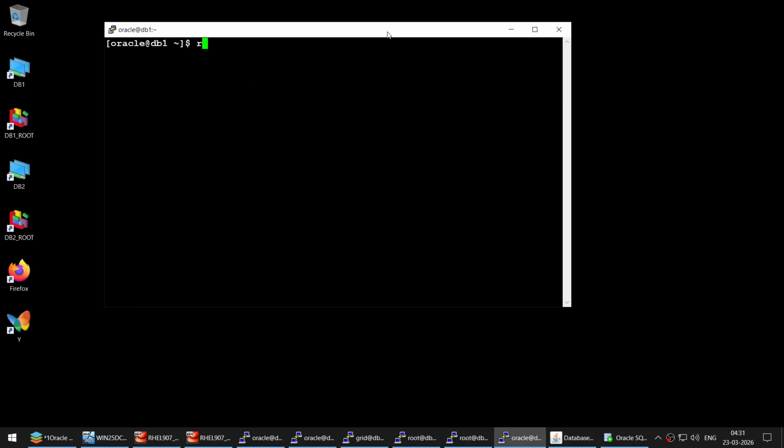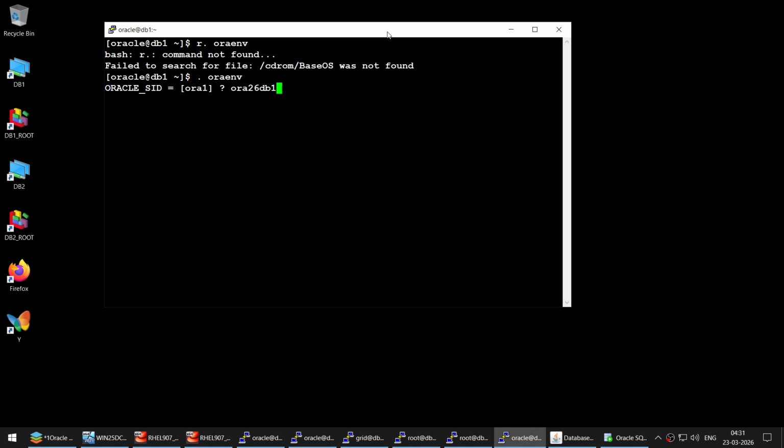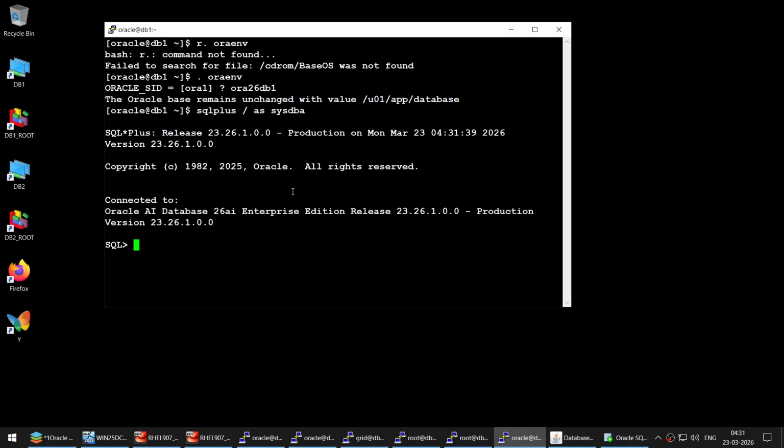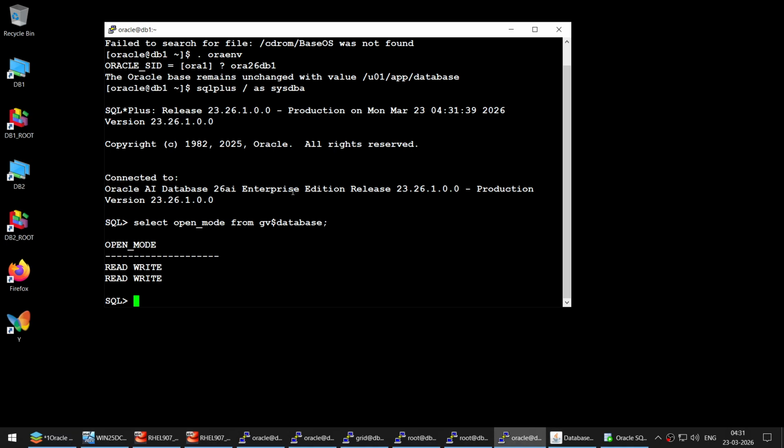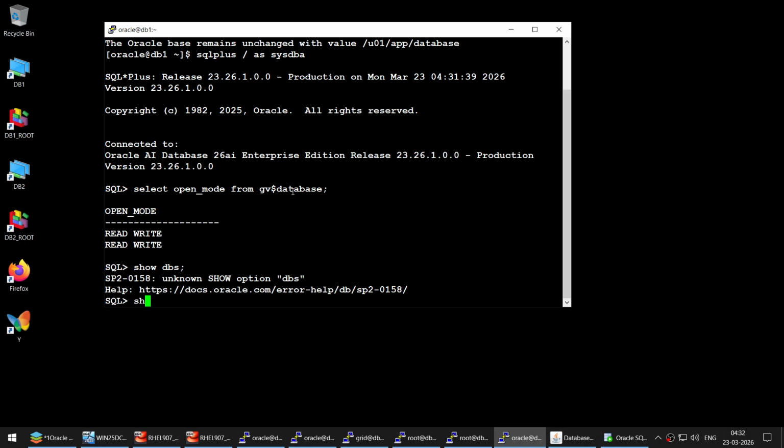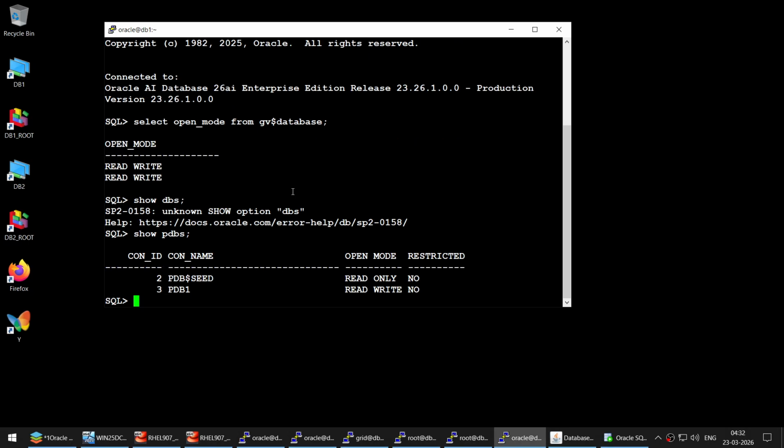Let's set the environment variable, sorry, that was a spelling mistake, RHEL26db1. Let's connect to our database, and we have 26ai. Let's do one thing, select open_mode from GV$DATABASE, and we have read write, basically one read write from node 1, one read write from the second node. And if I do show pdbs, we should have PDB1 in read write mode.